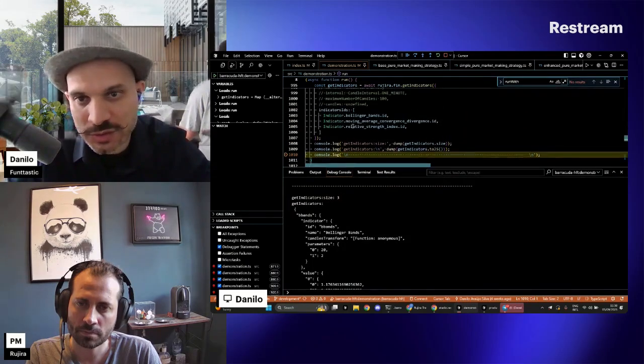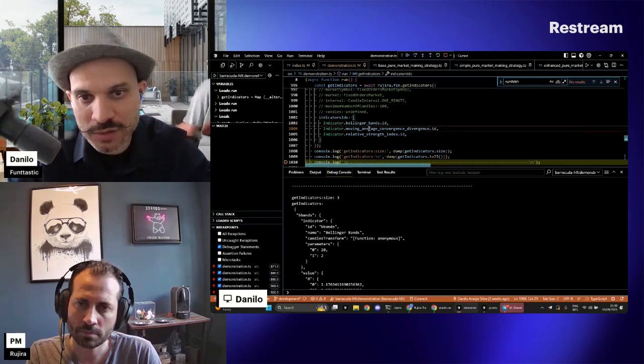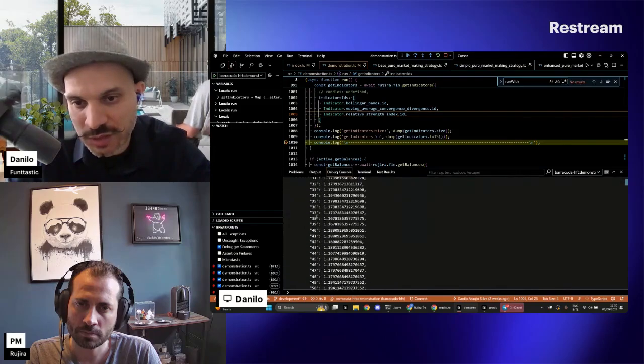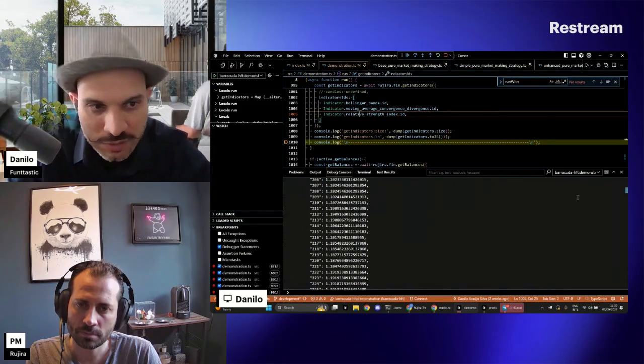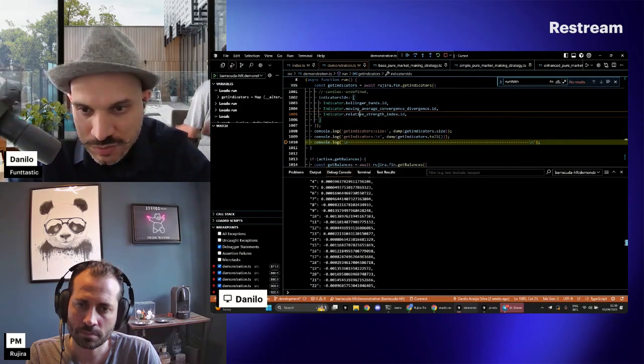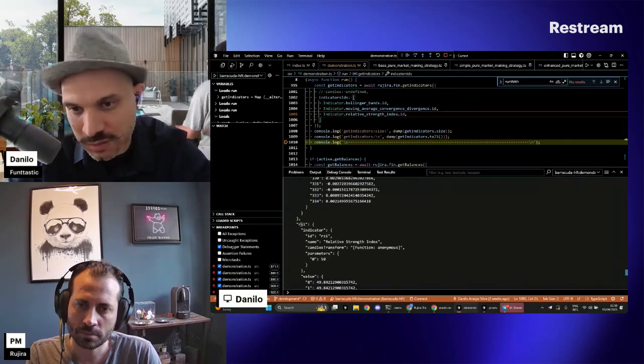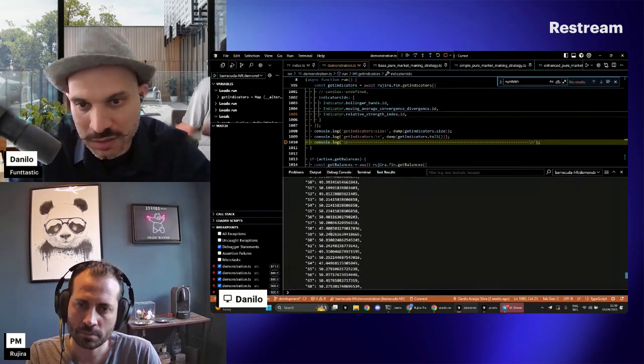So I asked for three indicators: Bollinger Bands, moving average convergence divergence, relative strength index. And as you can see, we have some information and the values of this indicator here that you can use. It might be a bit difficult to find the next one, but here it is, the RSI as well.